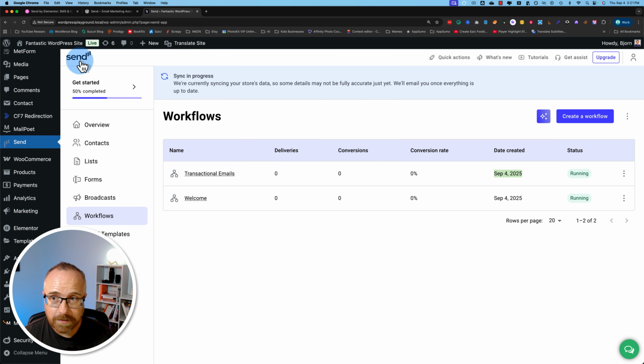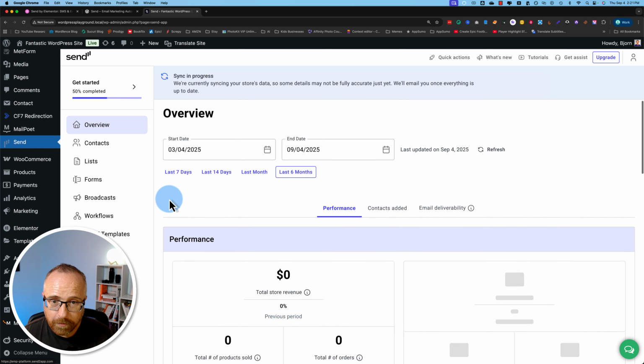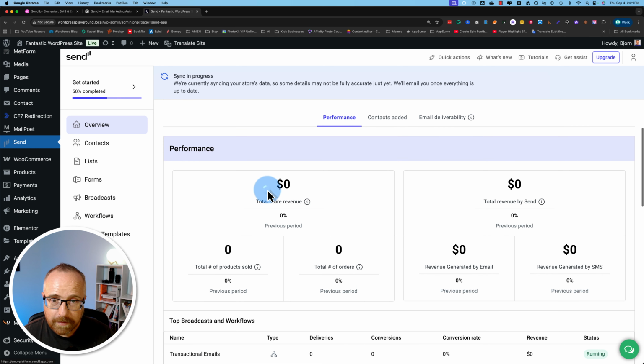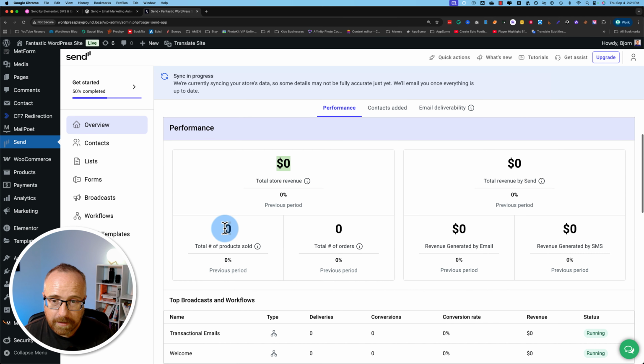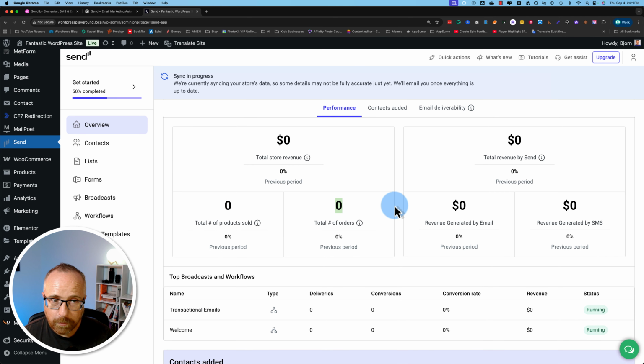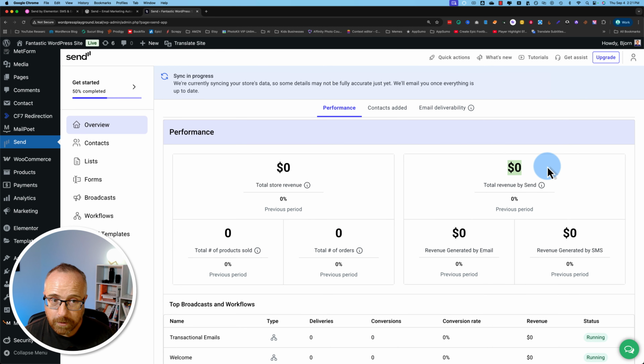Now, if somebody goes and purchases more than $100 of material products from our store, they're going to get that email. And the great part, maybe the greatest part, if we go to the overview, you will see total store revenue, total number of products sold, total number of orders for the store in general. And then on the right-hand side, you will see which portion of that is created directly by Send. The overall total here, this is revenue by email, revenue by SMS, by Send. And then this will be what your customers see as what you've done for them.